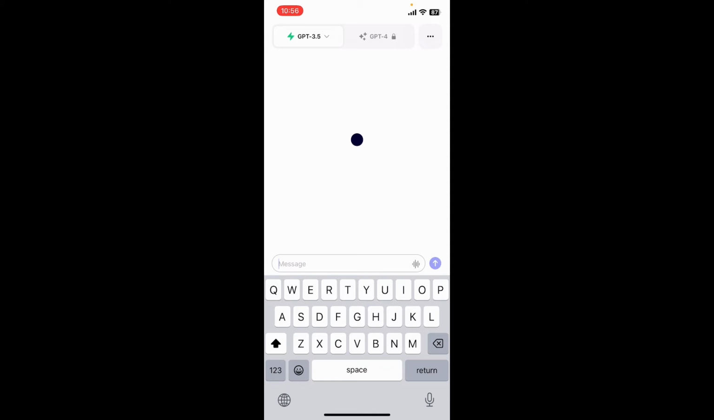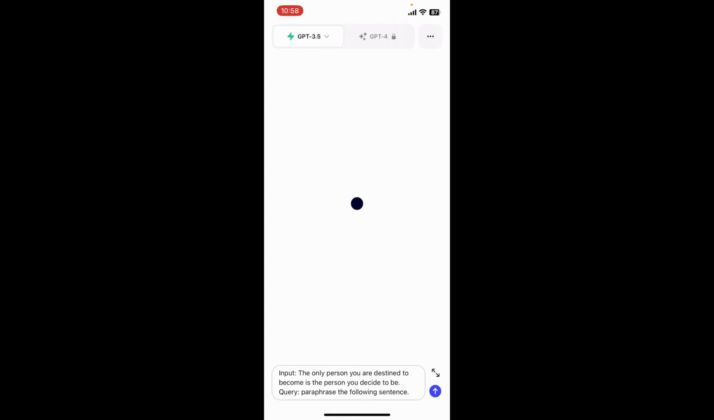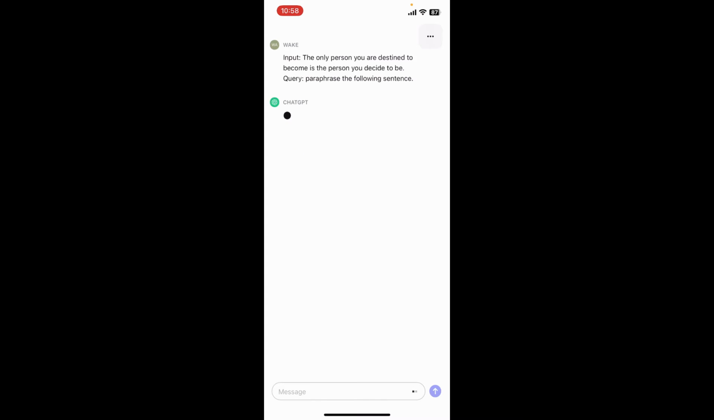Start off your conversation by typing in input and then enter the text you'd want to paraphrase. Now, after you type in your sentence, on a new paragraph, type in query and then enter paraphrase the following sentence or something like that. After you are done, tap on the send button or the blue arrow on the bottom right corner and you'll be able to see that you've successfully used paraphrasing on this particular sentence.